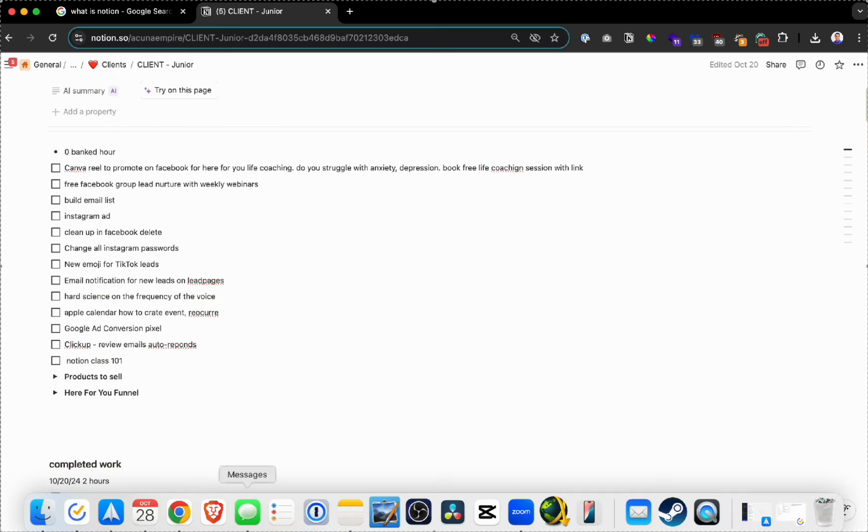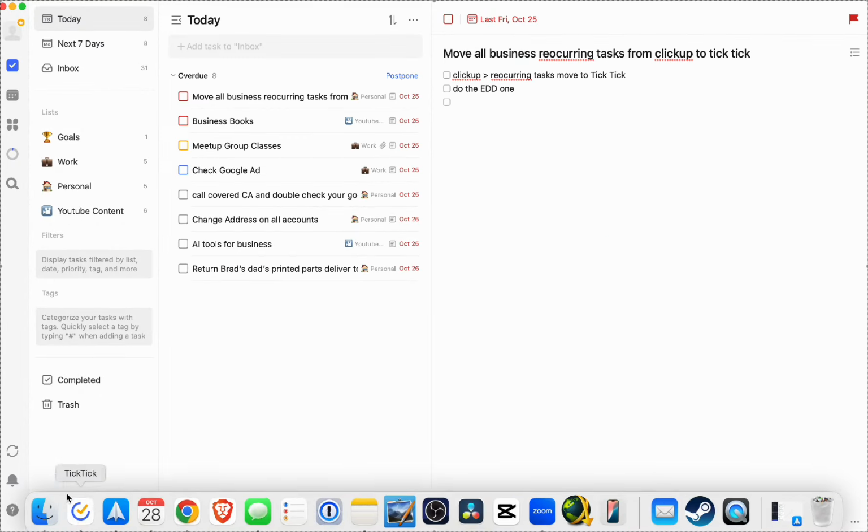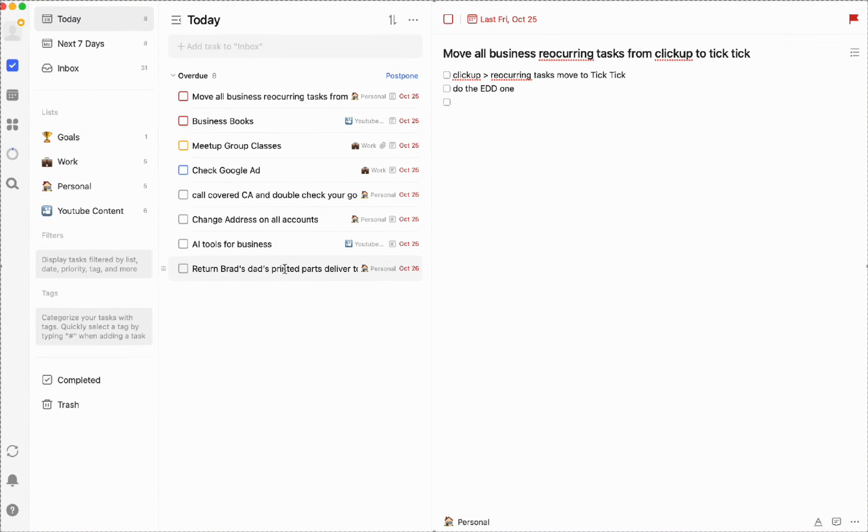And then, for example, this is my TickTick right here. What's TickTick? TickTick is for tasks and projects. Very simple. So Notion is for files and notes, and TickTick is for tasks and projects. Notion is what I want to remember, like a second brain, and TickTick is what I have to do today or tomorrow, for example.